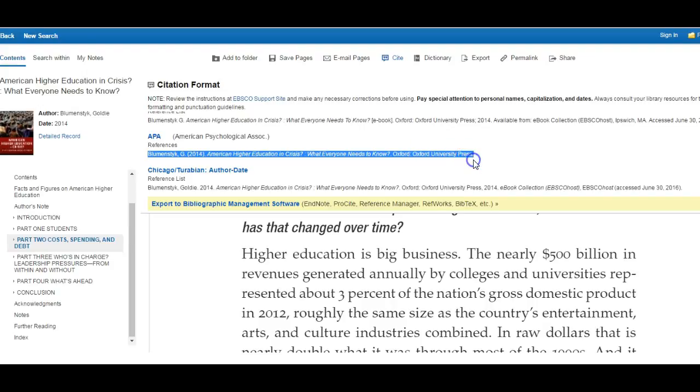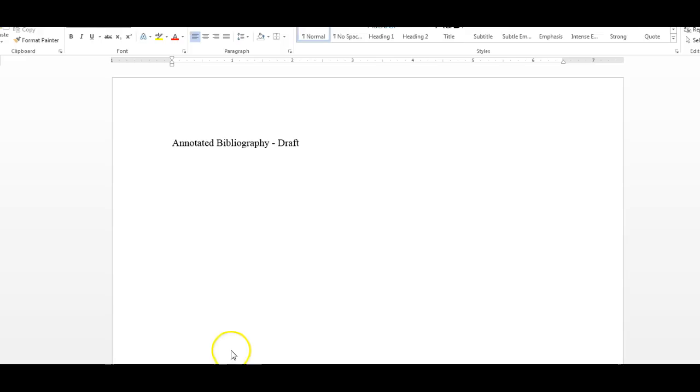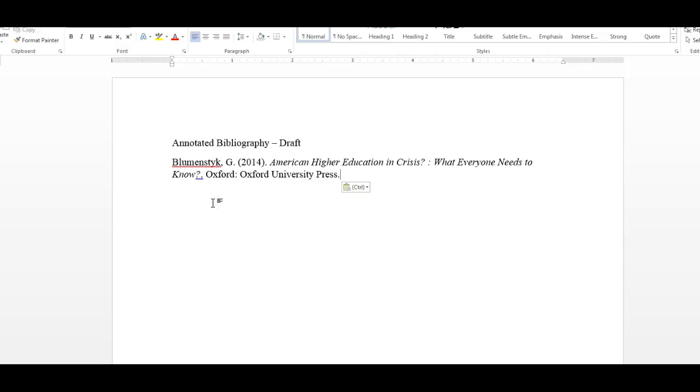We'll copy it. Okay, and then I've opened up a Word document earlier, and this is my draft. I'm going to paste it on there. And then I'm going to write my summary of the book, of what I'm going to use. And then I'm going to write an assessment of the book or article that I want to talk about. And then a reflection portion.